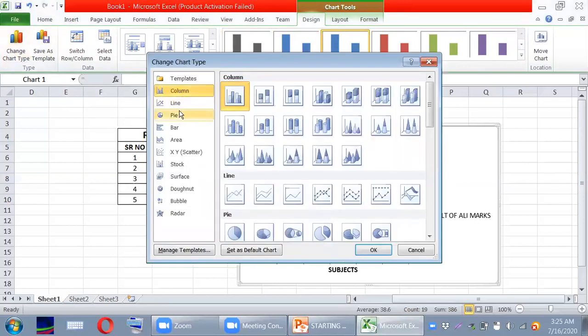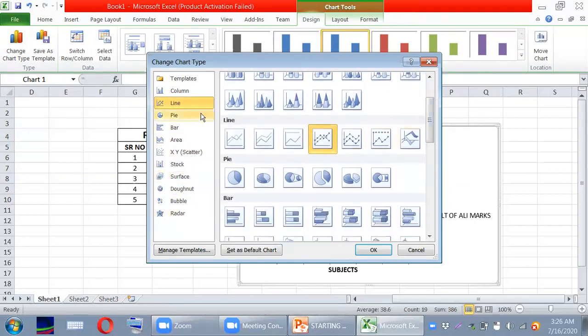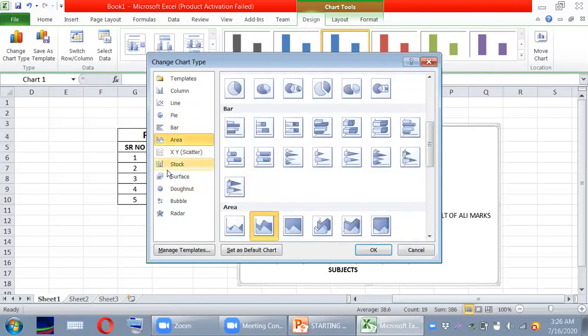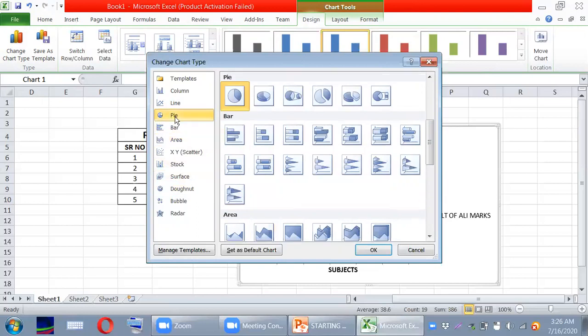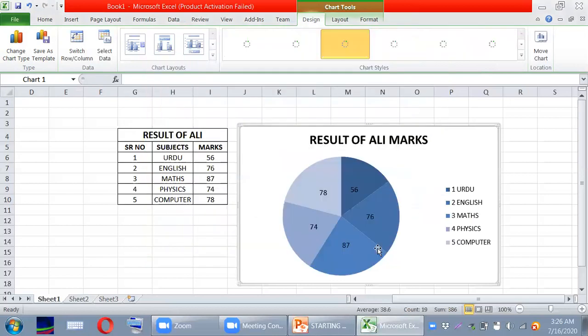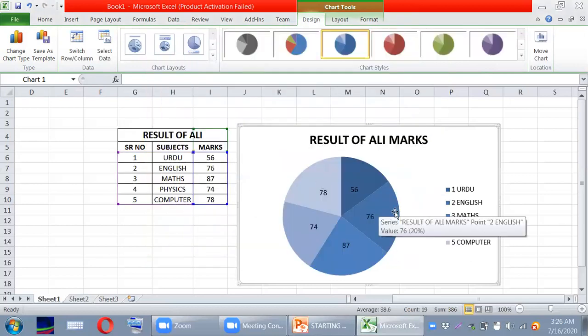As you can see, there are different types of charts available. If I click on the line, then I can select the line charts, any one style, then pie chart, bar chart, area, and so on. So let's convert this column chart into the pie chart. I select this pie chart and the first design and press OK. So here you can see that the column chart is now converted into a pie chart.